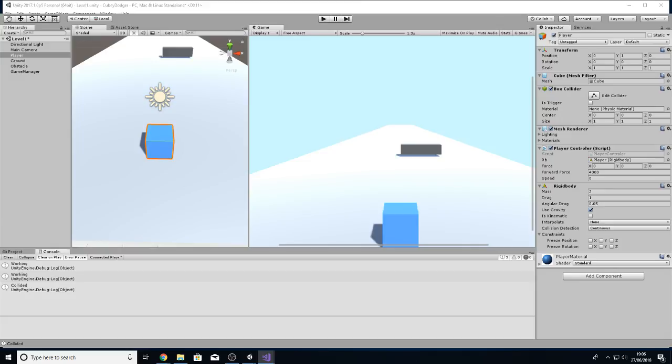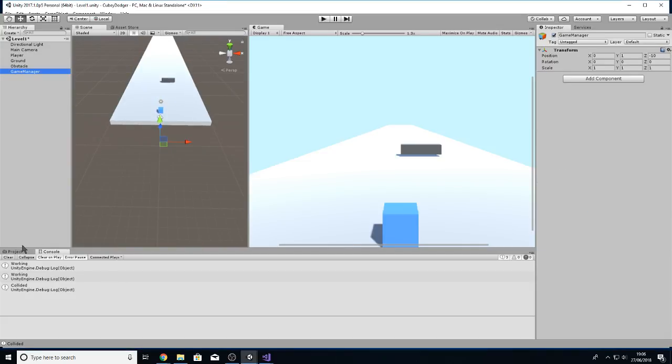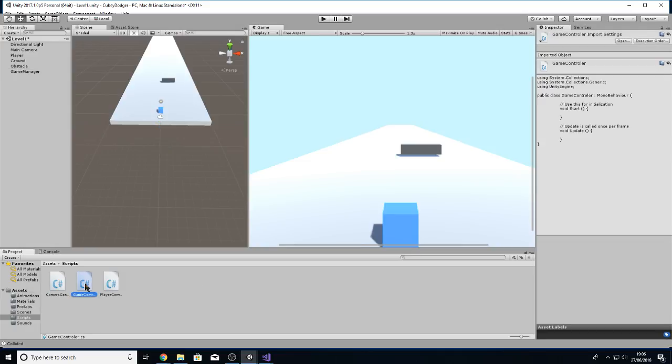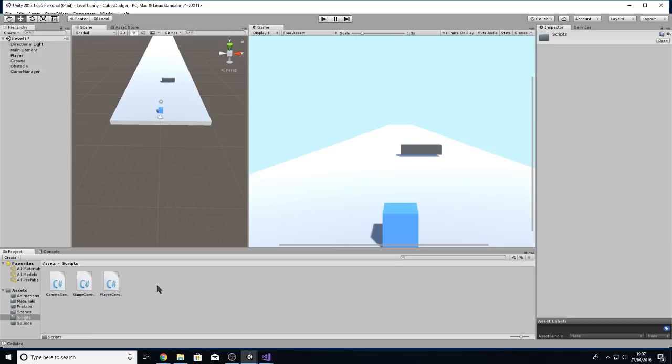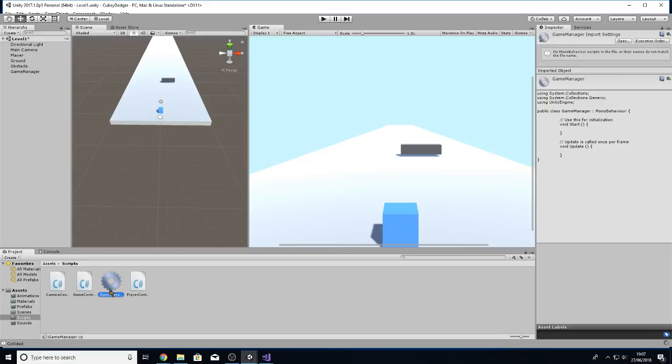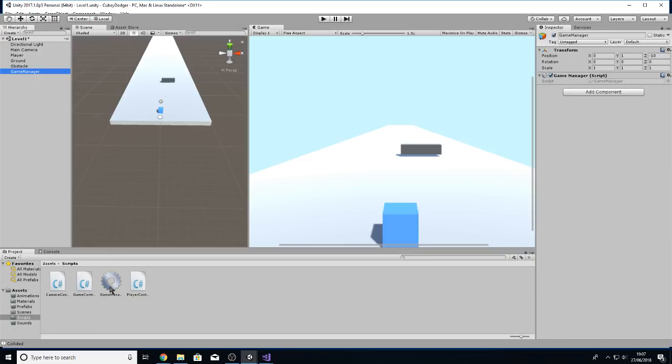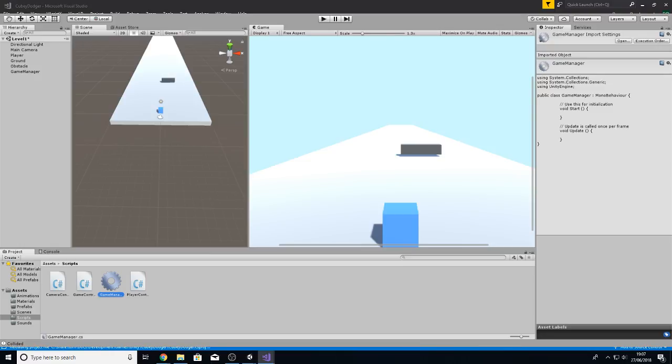Now I want to make a script in the game manager. I need to do some scripting on that as well, don't I? So scripts, game controller. Probably should have made that called game manager. I can give it the same name as the object, can't I? Yeah, that's better. That looks nice. Let's plonk that on the game manager. There we go. Now we have the game manager script. I'm going to then edit that script. Game manager.